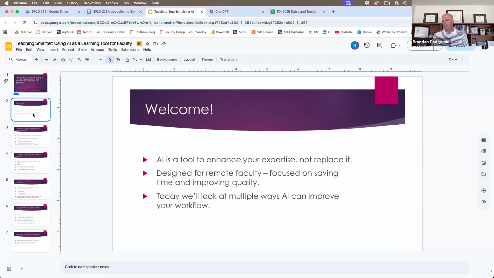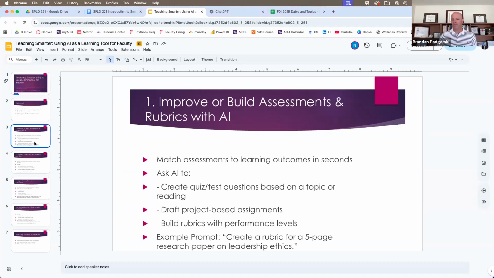Just before we get going, just know AI is just a tool to enhance our expertise. It's not to replace anything that we're doing. For us as remote faculty, the focus should be on saving time, improving quality. The time saving has been a big benefit for me. And so we're going to look at multiple ways that AI can improve our workflow. And the first way that Nick's going to talk about is improving or building some assessments and rubrics with AI. So Nick, I'll let you take it away.